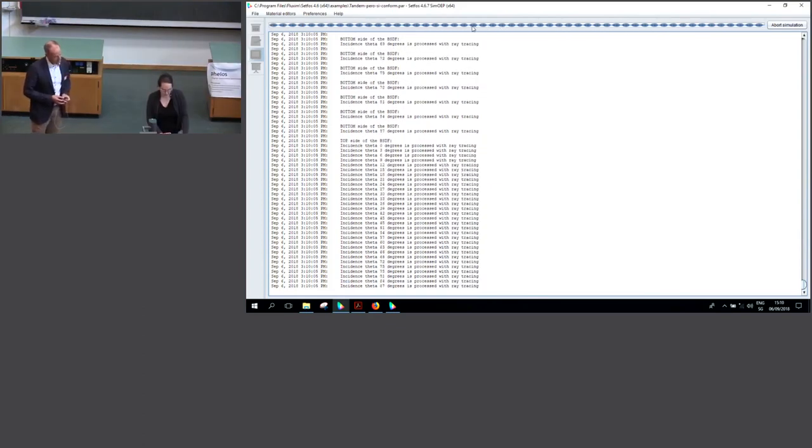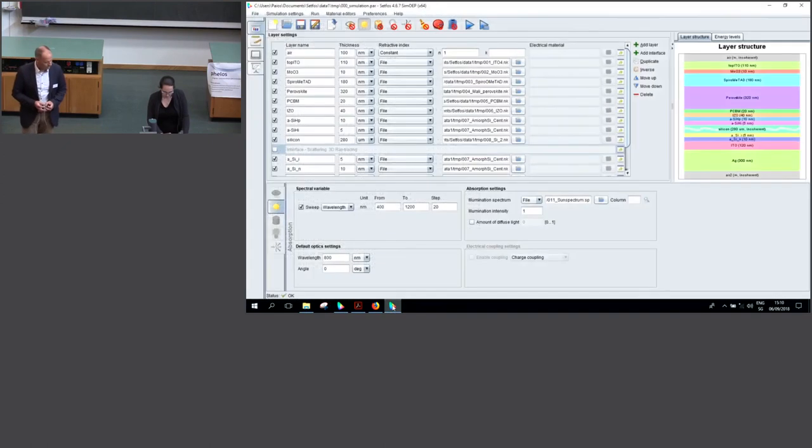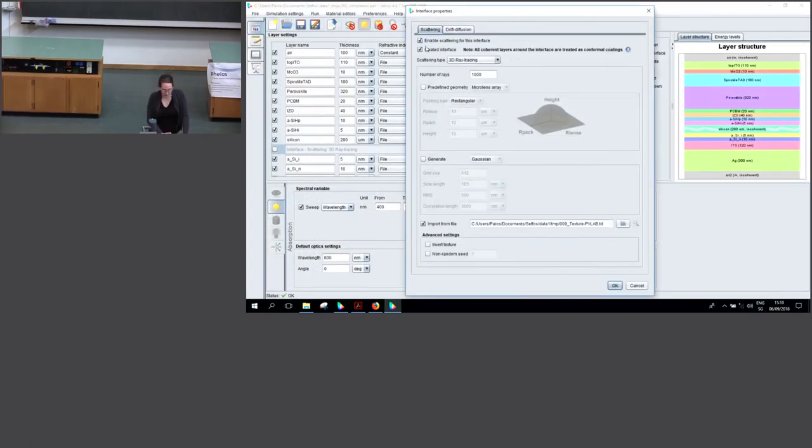I forgot to mention something. In this interface, if you want to have a conformally coated interface, you need to click this coated interface. Then all layers around the interface will be considered coherent. Otherwise it will not be conformally coated. That's one thing I forgot to mention.